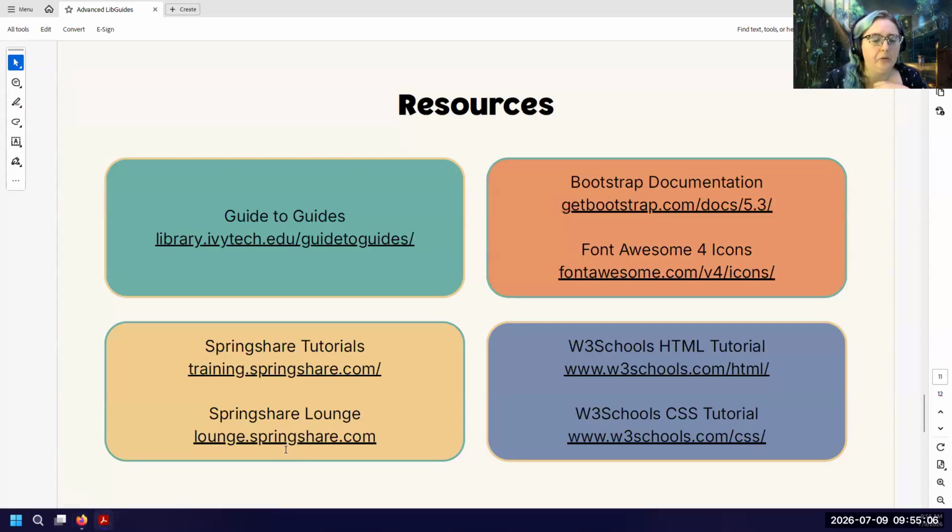And then the SpringShare Lounge, you get an account for that with your LibApps account, your LibGuides account. And it's a great place to see what other people are doing and also ask questions about what you're trying to do and see if people have recommendations. So I do really recommend the lounge as well.